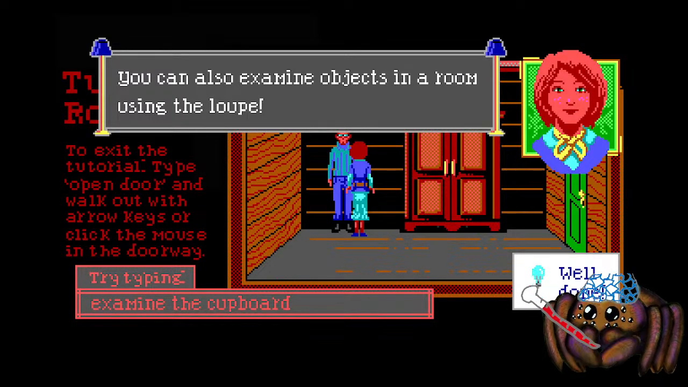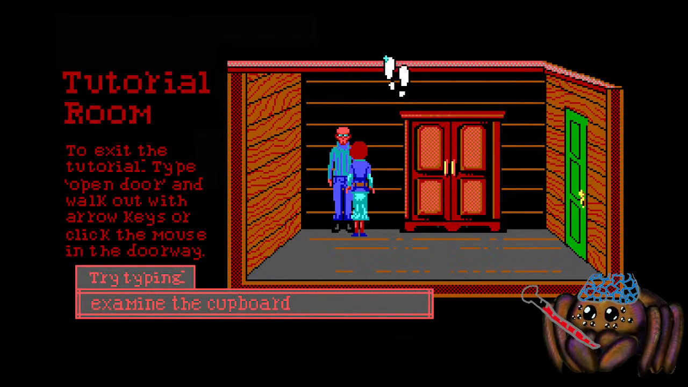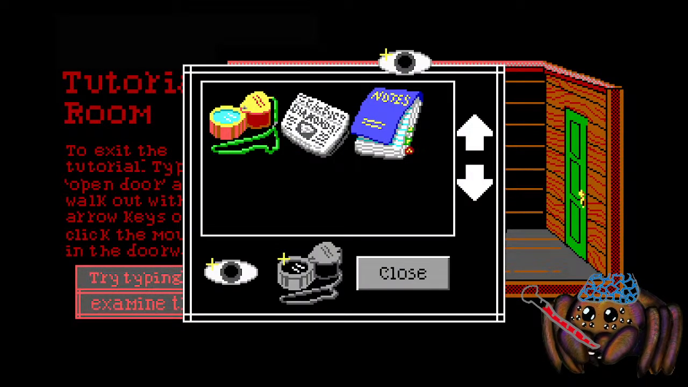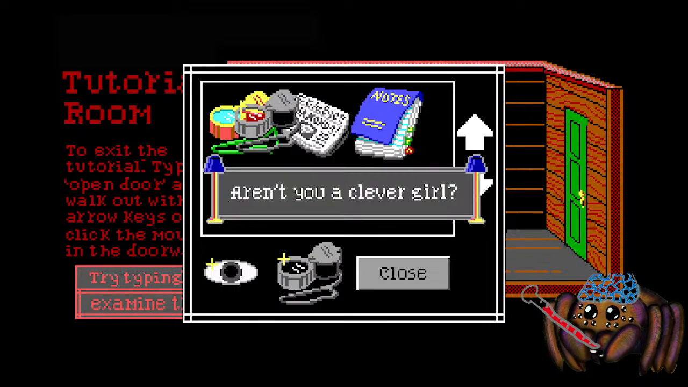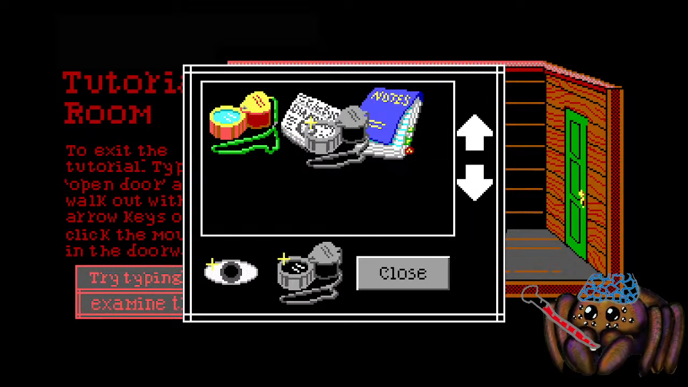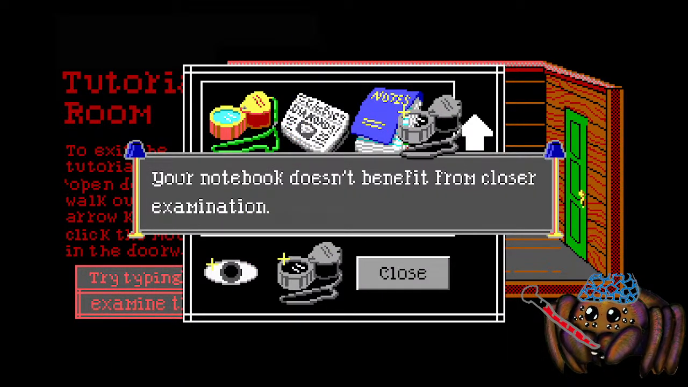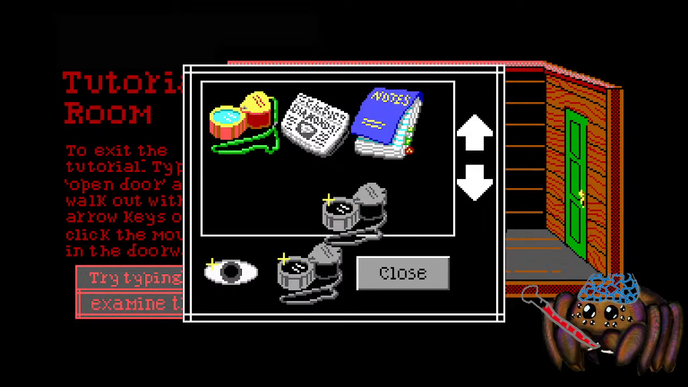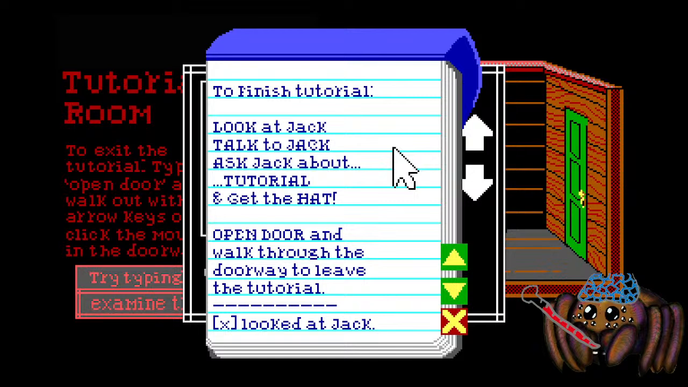You can also examine objects in a room using the loop. Type "examine the cupboard" to learn more about it. Hold on. Okay. Aren't you a clever girl? Oh, I'm examining the loop with the loop. Okay. Does it benefit from closer examination? Alright, then let's just go back to normal.